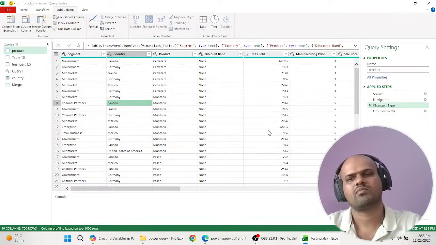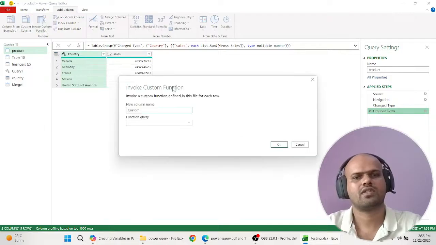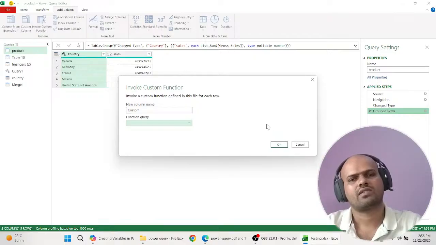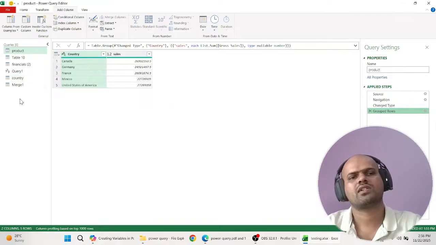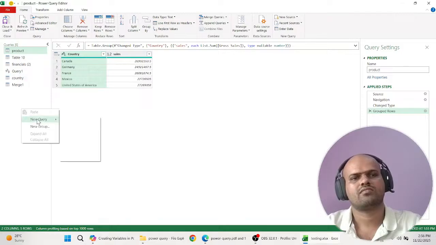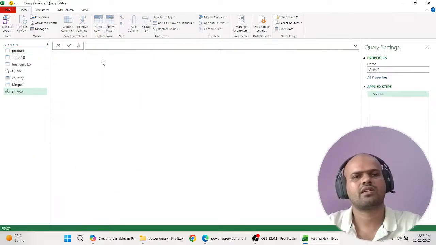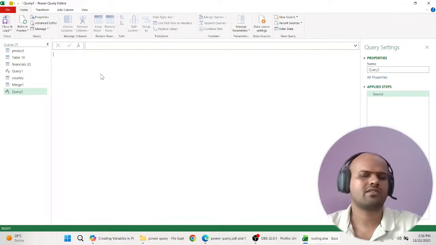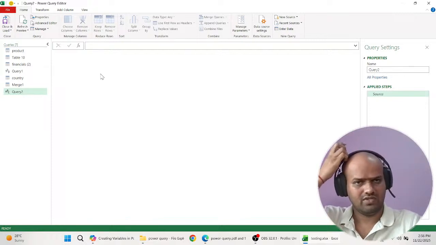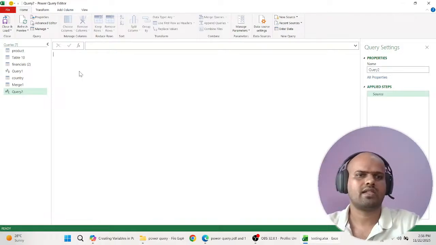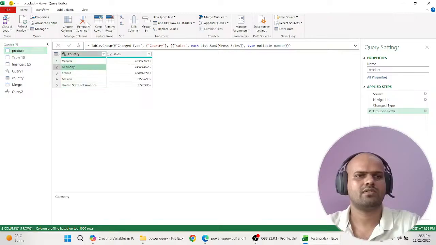Right now, you would not be seeing any option here. There is no function query because I have not created any function query as of now. We can see that later on. Basically, you can create a function query. I'll just show you how to do that. You can just create a blank query and then create a function query here by writing that code. I'll have to see the syntax for that. So you can create that and use that later on in this particular table.